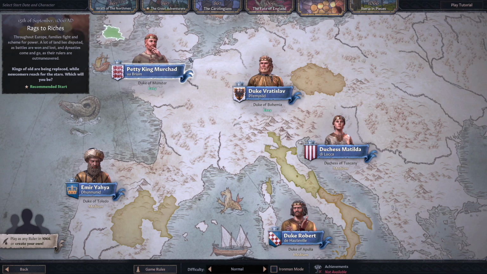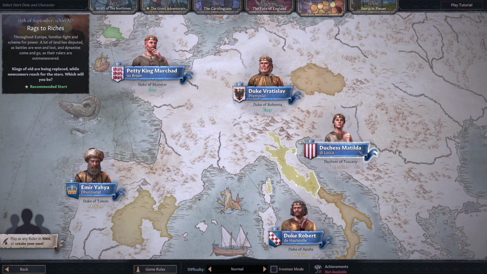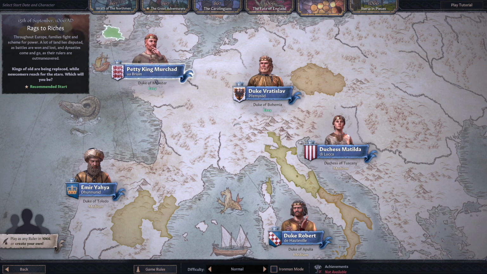As you can see, these are preset campaigns in the year 1066 AD. You've got the Irish petty king Murchad, Duke Vratislav of Bohemia, Duchess Matilda of Tuscany, Duke Robert of Apulia, and Emir Yahya of Toledo. And of course, I've played this one. This is the one I actually started with just to try out the game and its features after the tutorial. I would recommend playing that if you really want to start in an isolated island kind of setting.